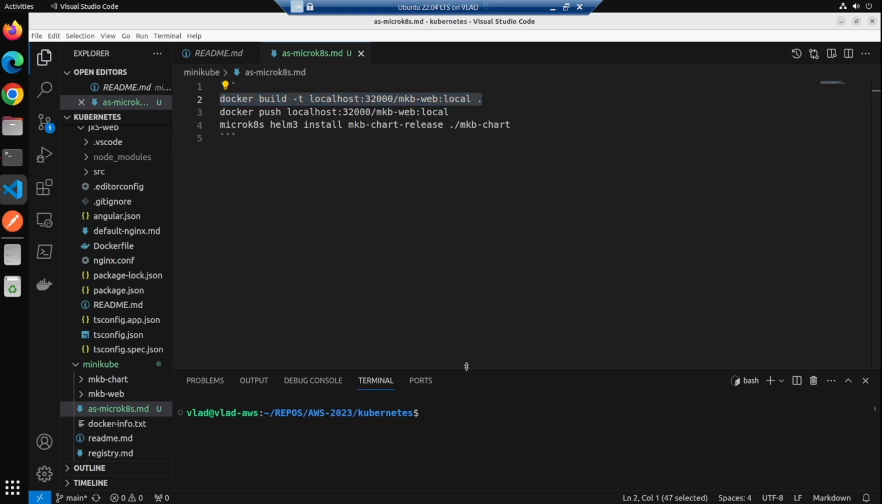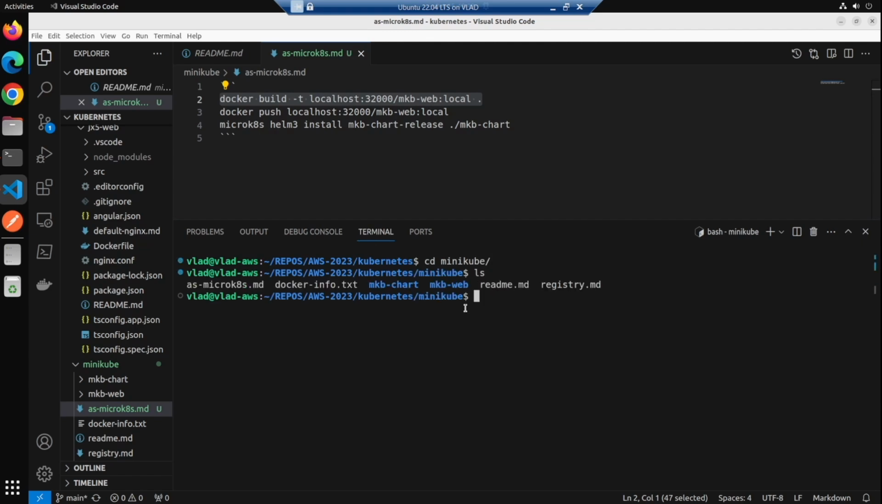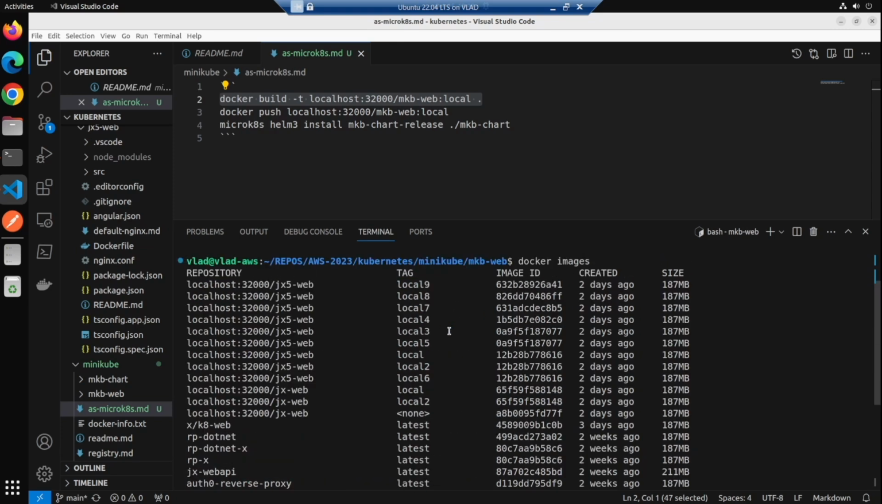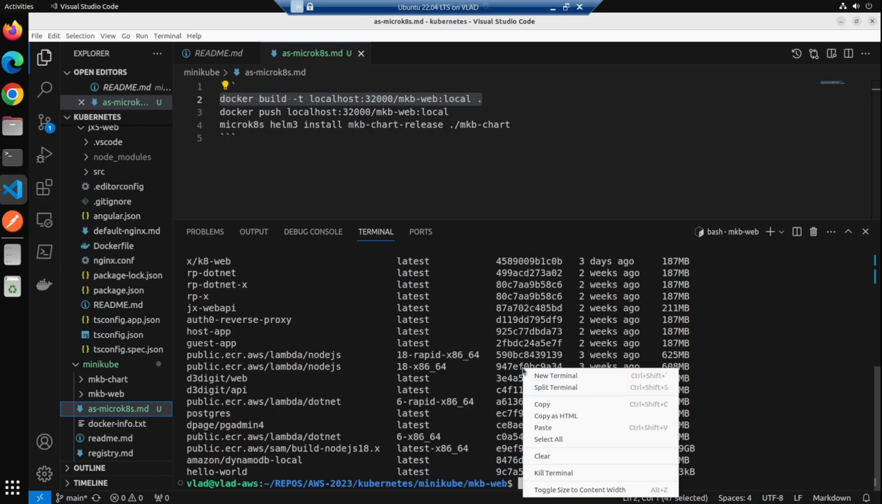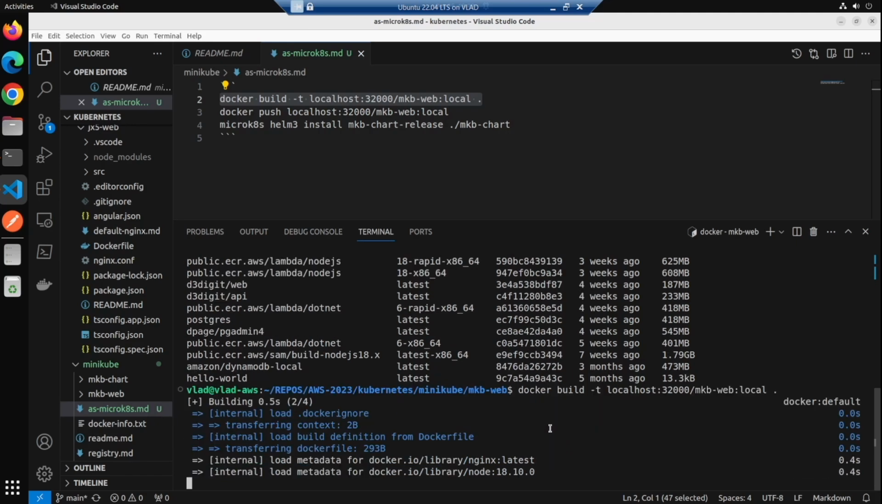So let's go to Minikube. So cd mkb web. Then let's docker images. What do we have? We have a lot of that. Yeah, we don't need that. Oh, that one doesn't matter. We are going to build our mkb web.